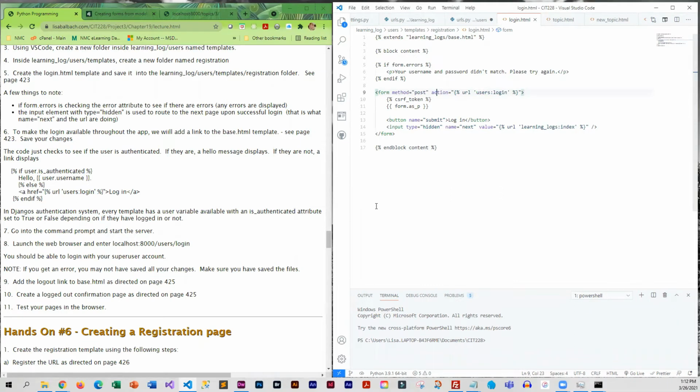So at this point, we should be able to test this. And as a side note, we are going to be doing a little bit of editing in the base HTML. In fact, I think we're going to go ahead and do that now, because we want to make sure that the user is authenticated. And all that means is that they've logged in. And if they have logged in, then we can do a little welcome message. If they're not, then we're going to route them to the login page.